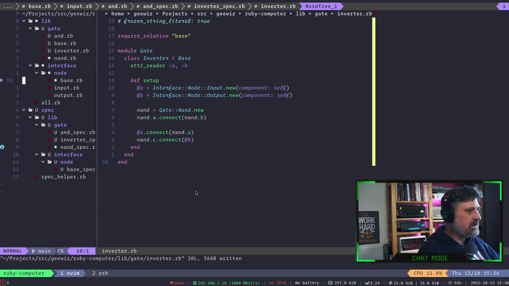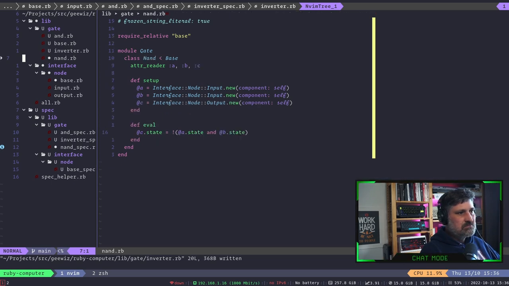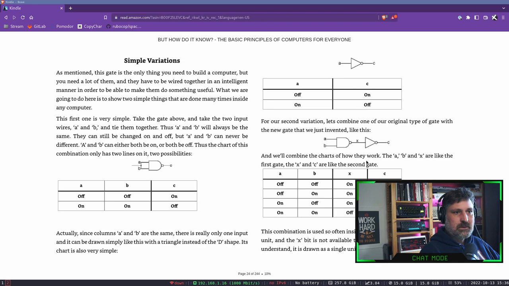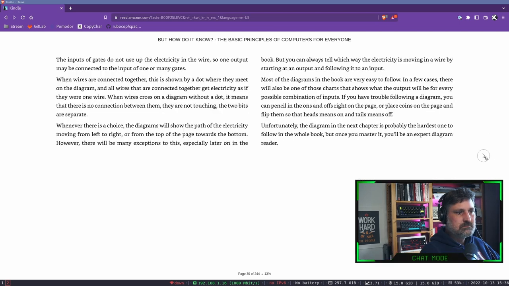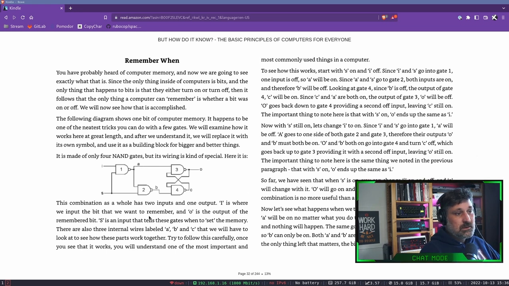Okay, I guess we could continue building some basic gates. Well, we already have the AND gate. I guess we could also go ahead and write the OR gate and the NOR gate. Let's see. So we've just built the AND gate. And this is going to be a challenge.